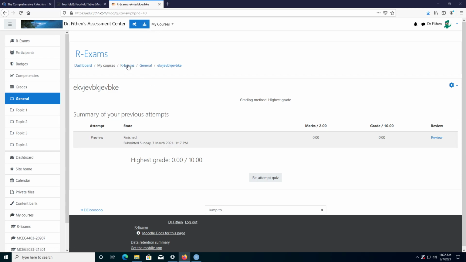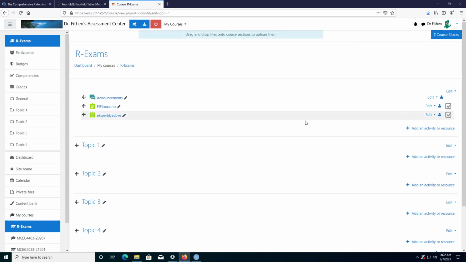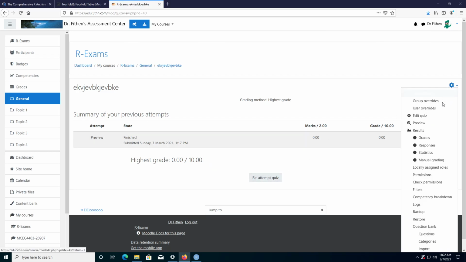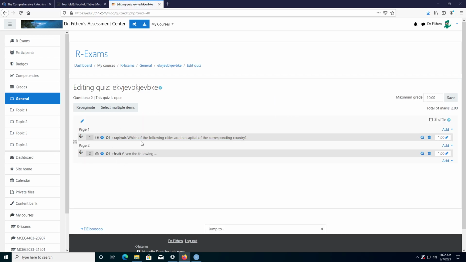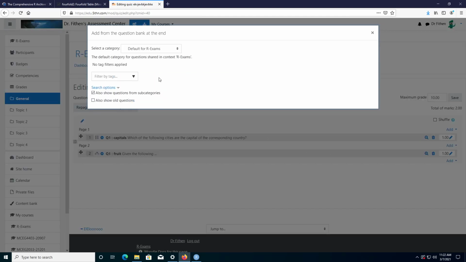Let's go up to here. Sorry, I should have come to the very top. Turn on the editing. Going down to it. Come to here. Edit the quiz. Okay, so I got 2 questions, right? So I want to add a question, but I haven't loaded it yet. So I can add it from the question bank, but it's not there.